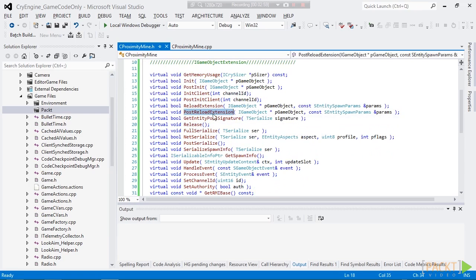GetEntityPoolSignature can pretty much be ignored. It really has no use. I would return true to let it know that everything went okay. Release gets called automatically when you tell the entity system to remove your entity. Now, this game object extension will be deleted from the game object that it belongs to, and then the game object will be deleted from the entity it belongs to, calling the Release function in the process.